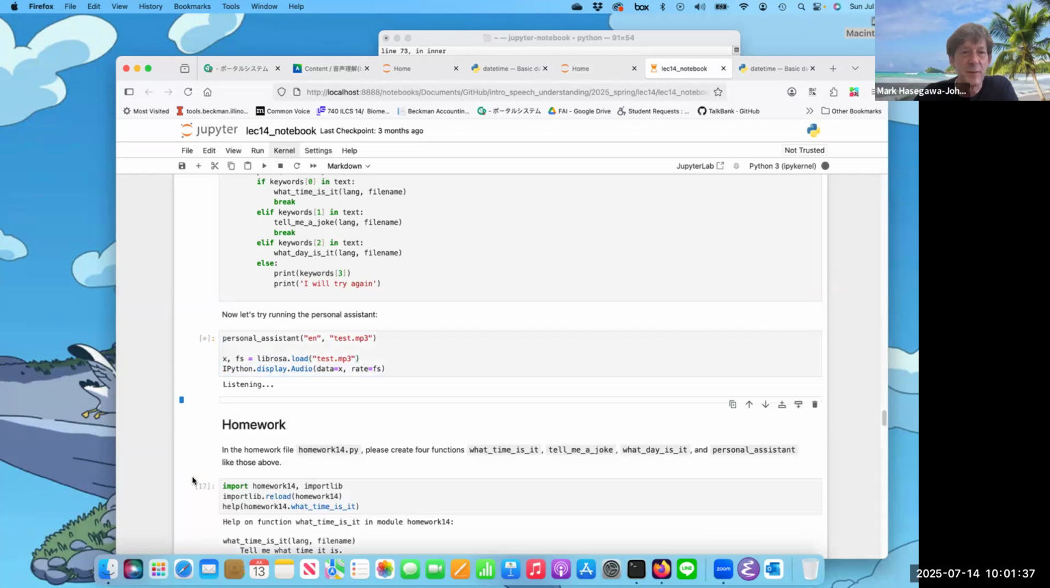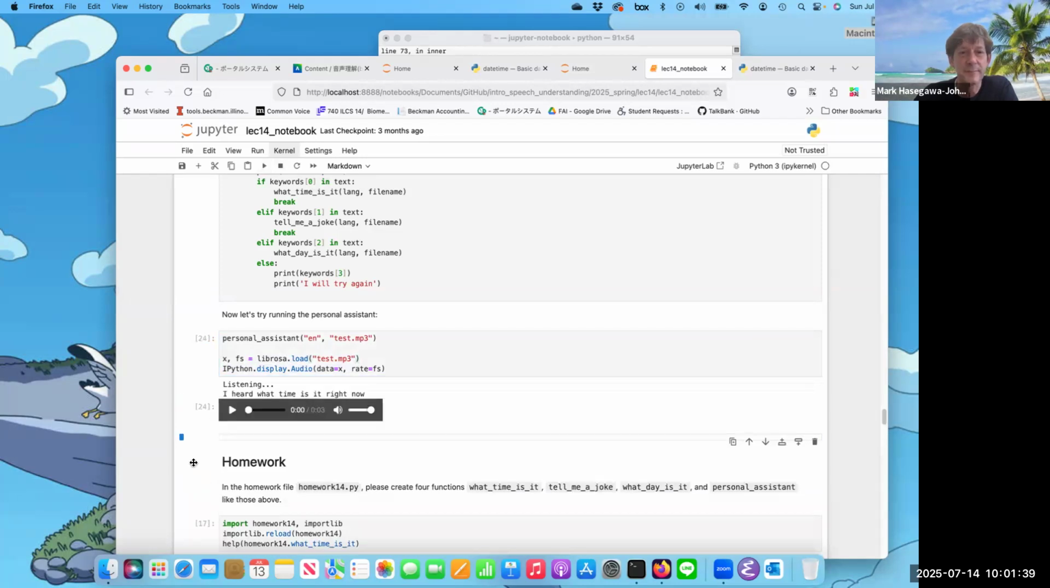What time is it right now? 18 hours and 01 minutes. So the time currently is 18 hours and 01 minutes here in California.